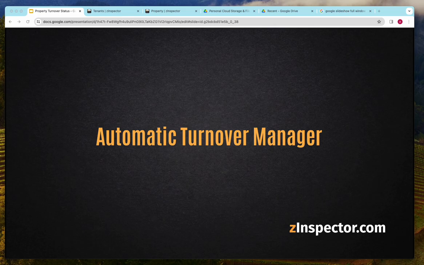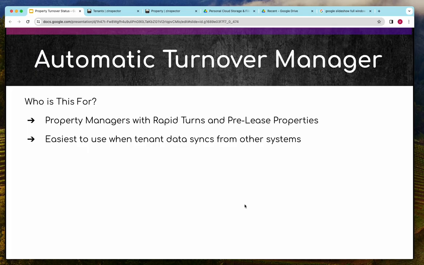Okay, so let's start going into this. The first thing: who is this feature for? Any property manager doing rapid turns or pre-lease properties is going to get the most benefit from this feature. If you are someone who doesn't even show a property for rent until 30 days after a tenant moves out, I think there are still benefits for you, but it's not going to be as important. It's going to be most important for people doing rapid turns of their properties.